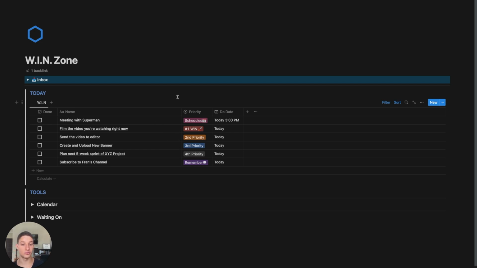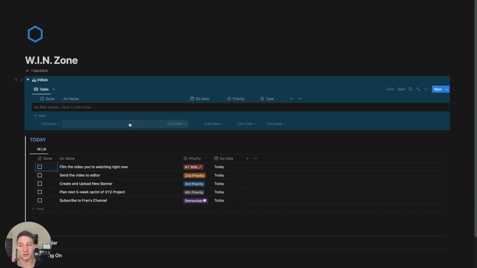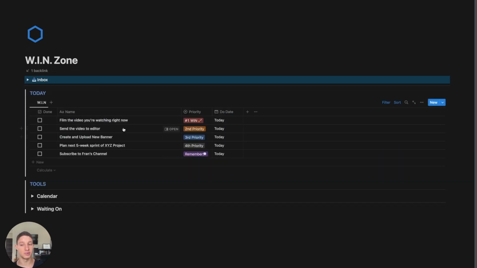So let's say that I already had the meeting with Superman, so I will check this off, and he told me that although he likes to fly, he also wants a new car, so he told me to get him a new car, and I would put that in the inbox. Right now it lives in there, but again, I don't do anything with it. I just follow the plan for today.